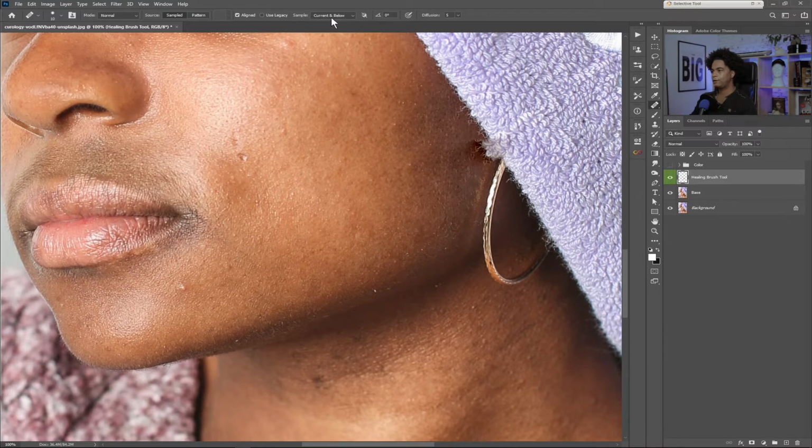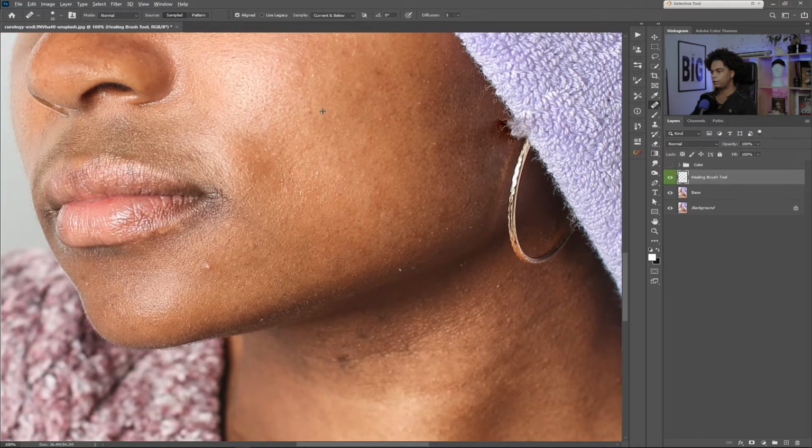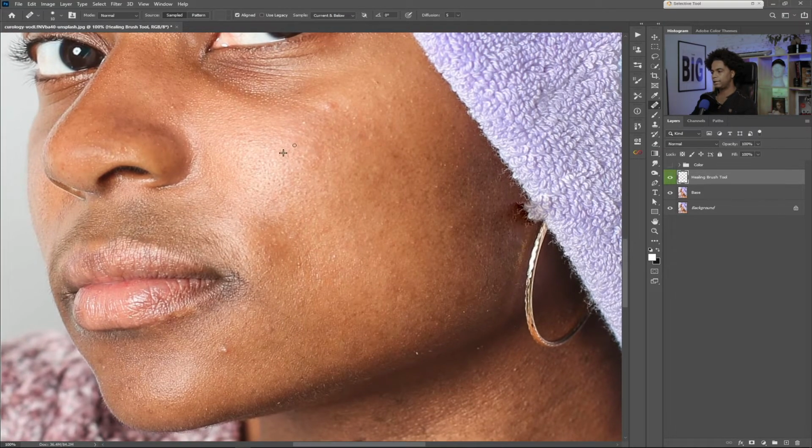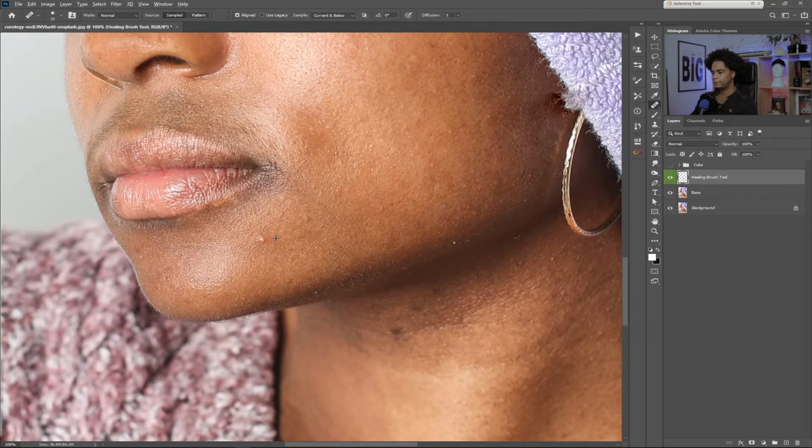I have current and below here, and now when I press Alt, I sample here, I click here, and now I go around it just like that, as you can see. This is a fantastic tool when you are working with the skin of your subject and the person has some imperfection in the face and you want to heal it so that it will look much better. As you can see, we are healing this. For instance, there you go, that pimple is out of the way. You see, it's like it was never there.